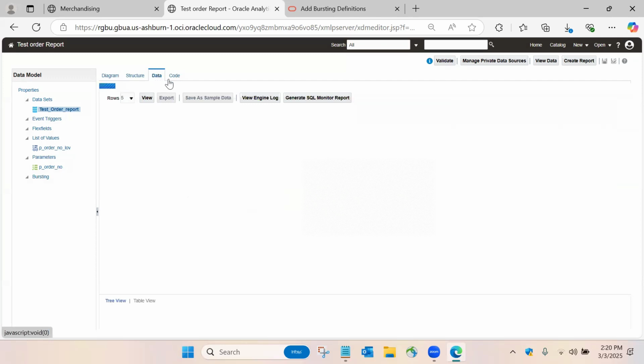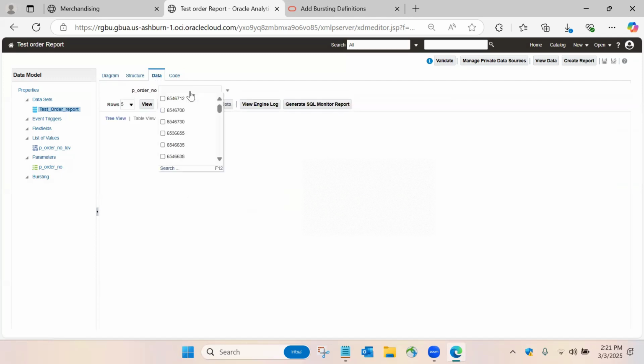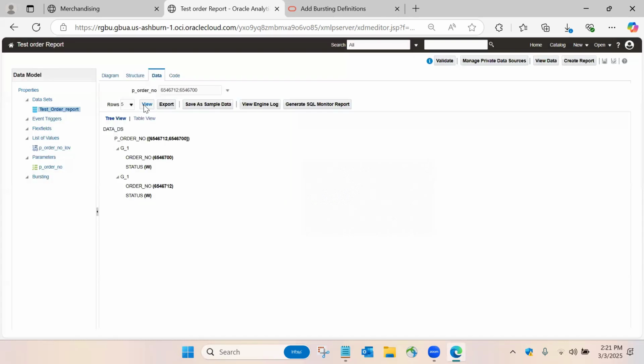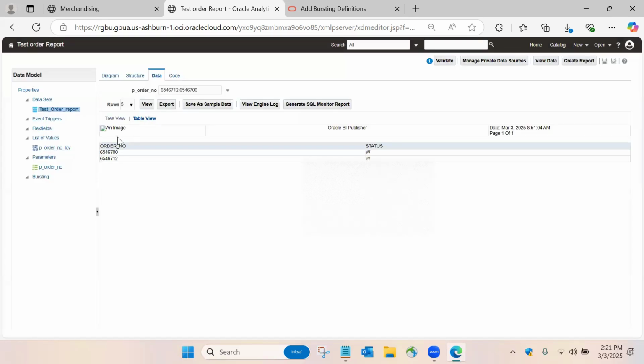Next we have the data here. Here we have to give our inputs. Suppose we are selecting these two orders and click on view. This is the tree view, and if you want to see the table view, you need to click on this. So this is how our report will look. You can save it as sample data if you want. Then we have to create a report for this. So this is how the data model will look.